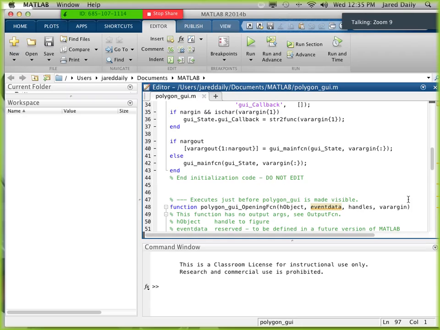So congratulations, you created a graphical user interface screen, a figure. Now we actually have to make it do something. How do we do that?